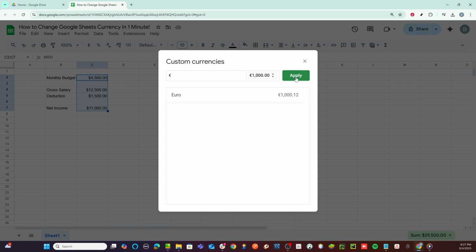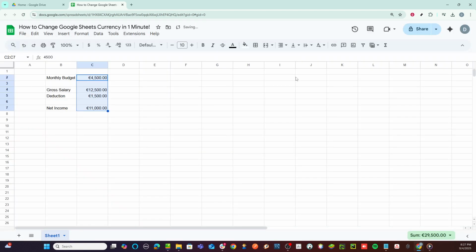Once selected, you'll see a preview of how your data will appear with this currency. The final step is to click on Apply. This button confirms your selection and updates the format of your selected cells to the Euro currency. You should see your numbers now displayed with the Euro symbol.